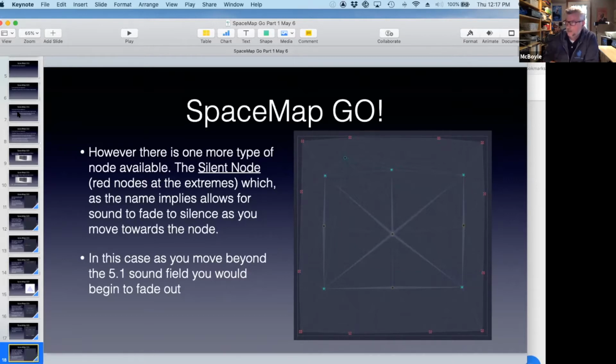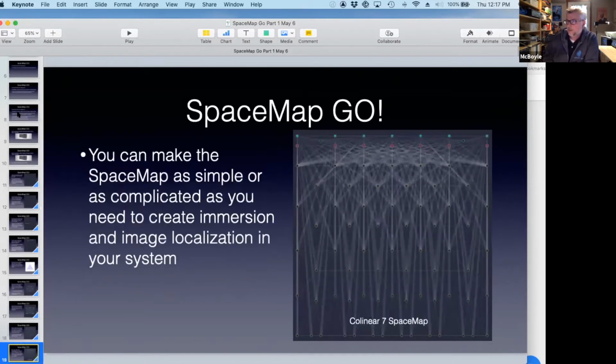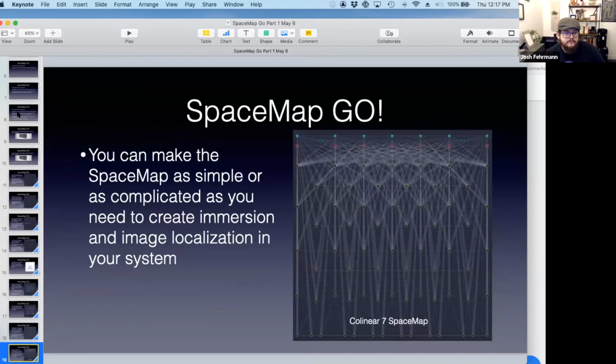So hopefully that all makes sense. You can make the space map as simple or as complicated as you need. The 5.1 is a pretty simple space map. This one is pretty cool looking too, and I would love to try it sometime. This is a collinear 7 space map, which allows you to do lateral imaging in a concert setting or in a mixed setting where you have multiple arrays of speakers.